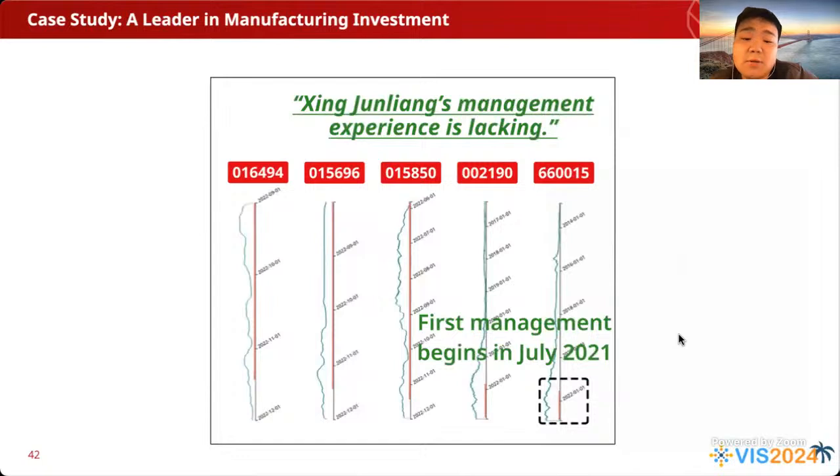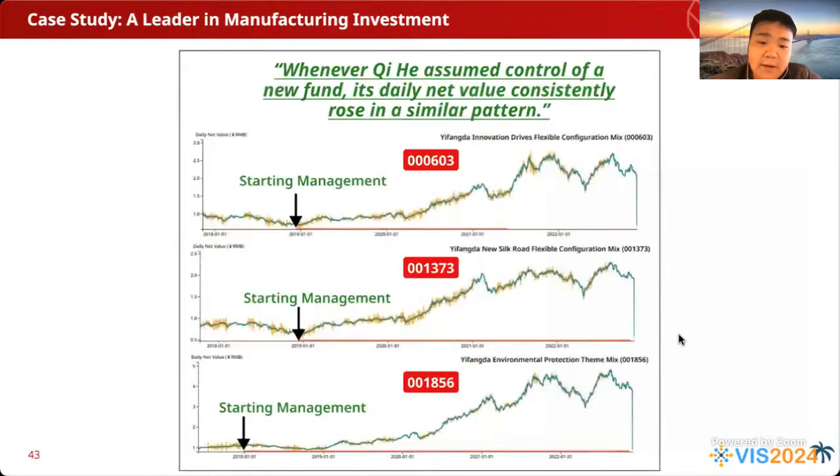Next, the expert looked into the second fund manager and found that he had only managed 5 funds so far, with the earliest management record starting in 2021. She concluded that this fund manager lacks enough experience and his investment ability would need to be monitored in the future. Finally, the expert analyzed the top-ranked fund manager who has nearly 8 years of investment experience.